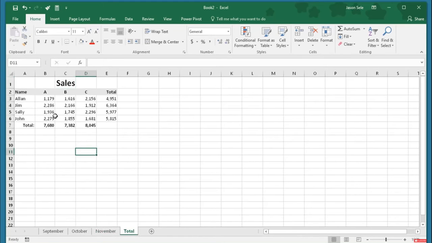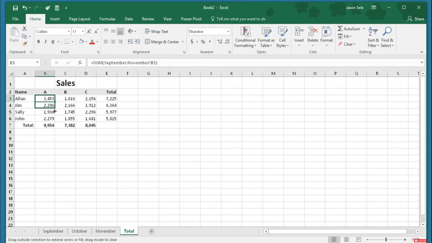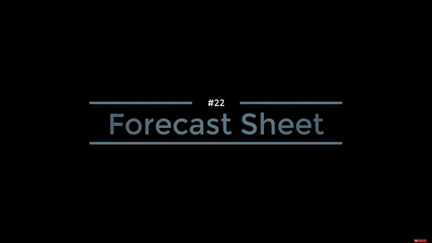Now let's take our total and use a 3D reference to add the quantities from each one of these 3 tabs into this cell. I'm going to hit the sum. I'm going to go to the first tab, choose that cell, hold down the Shift key, and select all 3 and hit enter. Now that you're on the total tab, you'll see that it sums September through November. Now I'm going to just drag these down, copy them across, and you have the total for all 3. That is 3D referencing.